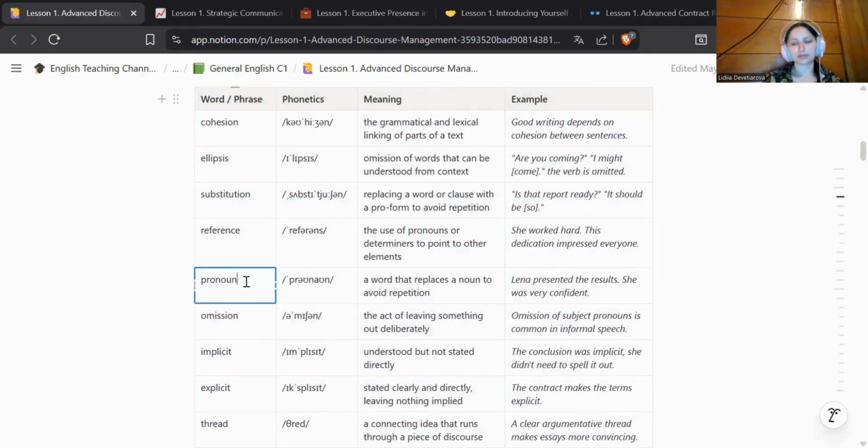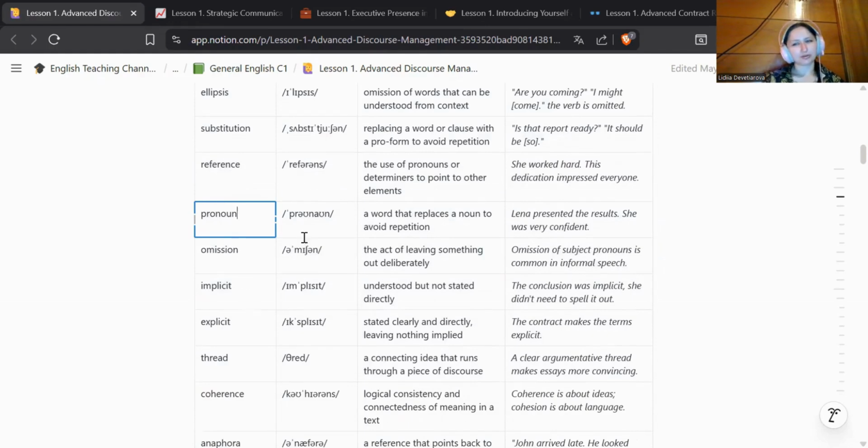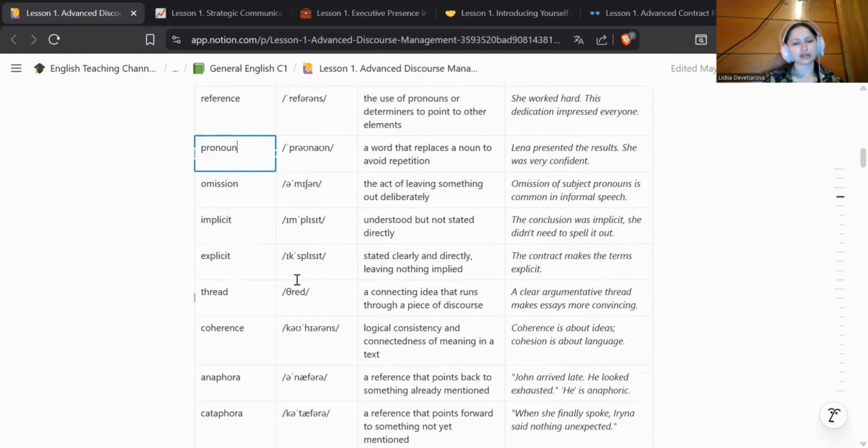Pronoun. What is a pronoun? You may have heard pronouns with all of those recent news, like, what are your pronouns? My pronouns are he, him, she, her, and whatever, yeah? But basically, from the grammatical point of view, pronoun, that's a word that replaces a noun to avoid repetition, yeah? Lena presented the results. She was very confident. She, that's a pronoun, yeah?